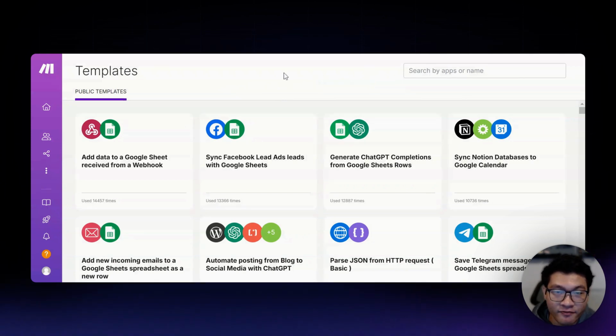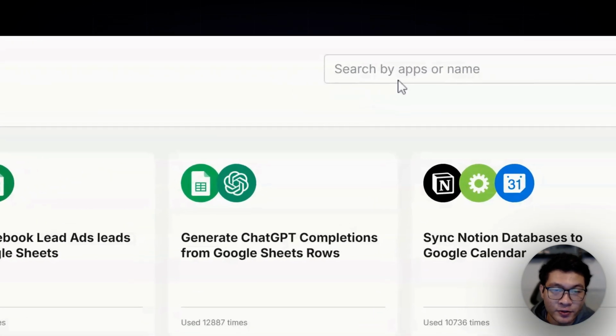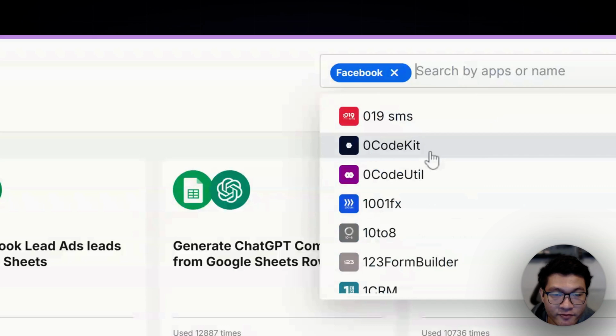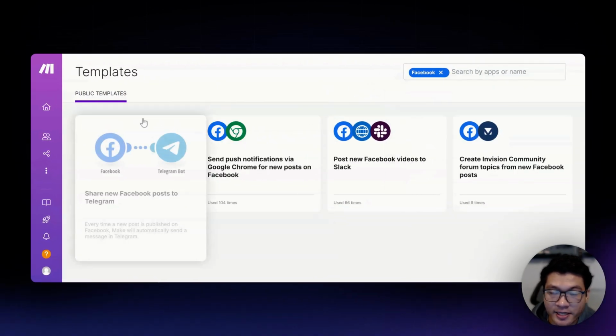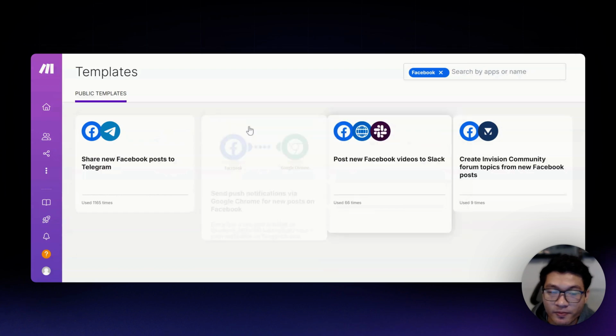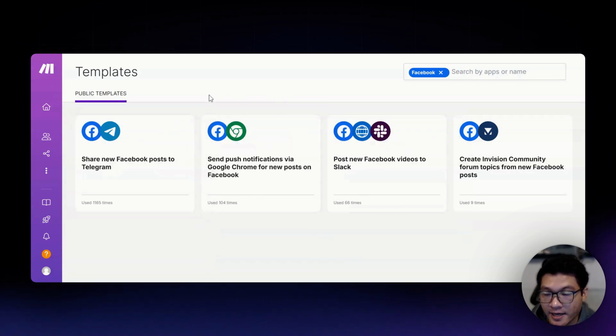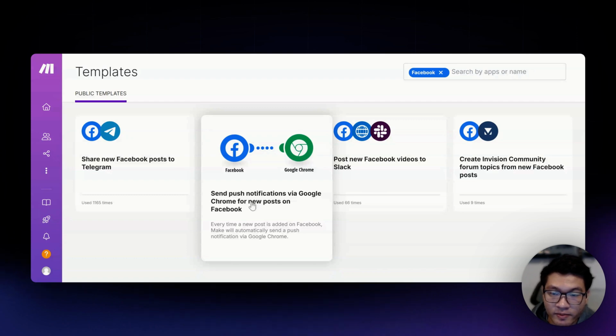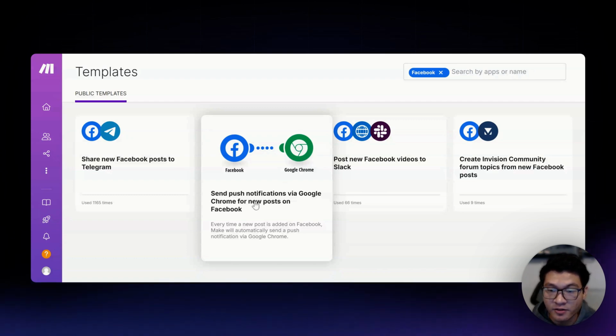So let's say you have a Facebook and you want to have automations for your Facebook account. So all you need to do is go to the search bar right here and type in Facebook and click on the Facebook icon right here. So as you can see, these are the public templates made for the Facebook, and you could choose what automation that you would like. So for this one, that would be share new Facebook post to Telegram. This one would be send push notifications via Google Chrome.